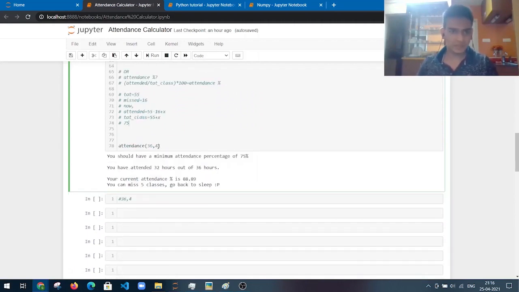Let's assume here I'm giving 10 hours I've missed, and there are 36 hours conducted. Since this value is less than 75, I'll have to attend 4 classes more to get to 75 percentage. Here, if I attend one class, this will go to 36, and the number of classes missed will be constant, right?